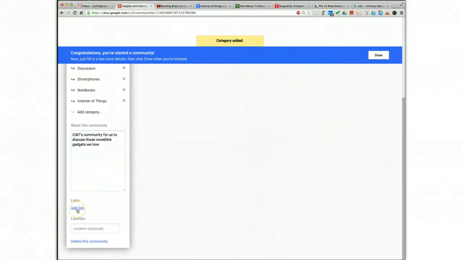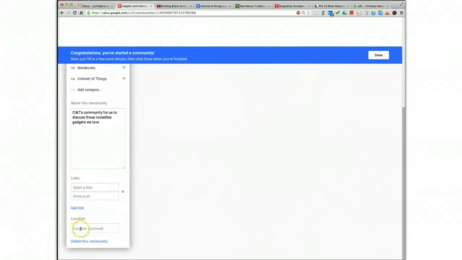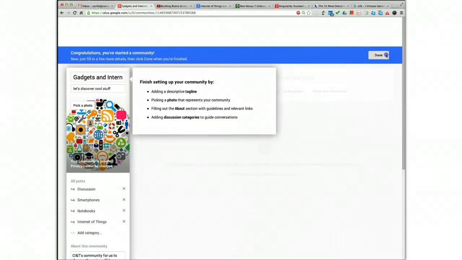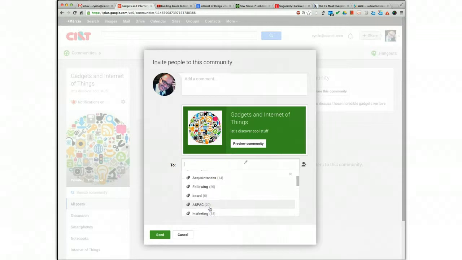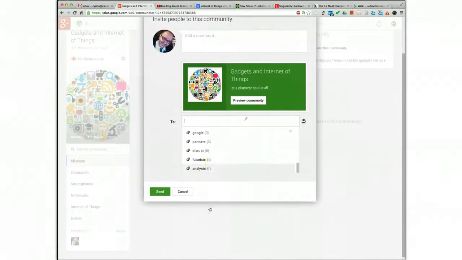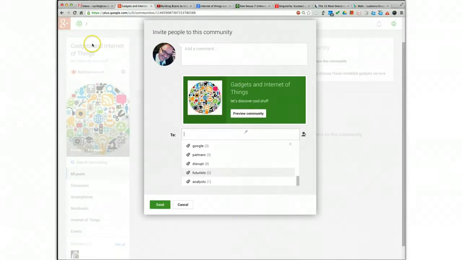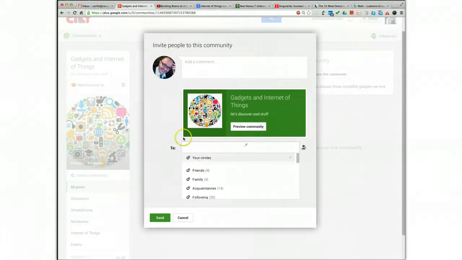You can also add links here. If you have a page that is intimately related to this one, you could simply enter a title and the URL here. Location is also something that you could add. I think I'm done. So it's created. I can invite people and add some text here talking about, hey guys, come and see the community. And as I said, it would be great if we could invite a community. That way I could make this community private and not searchable, right? But unfortunately, you can't. You can only invite people who are in your circles, right? So I'm not going to do that.